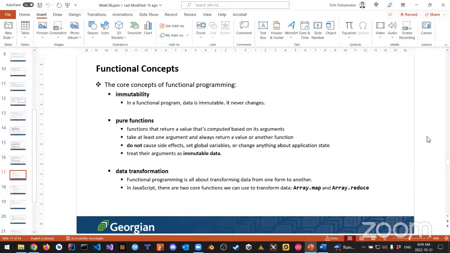Functional programming also uses something called pure functions. Pure functions are special functions that return a value that's computed based on their arguments. So here are the requirements for pure functions. They must take at least one argument and always return a value or another function. So it cannot be an empty function that doesn't take any arguments. That's not a pure function.